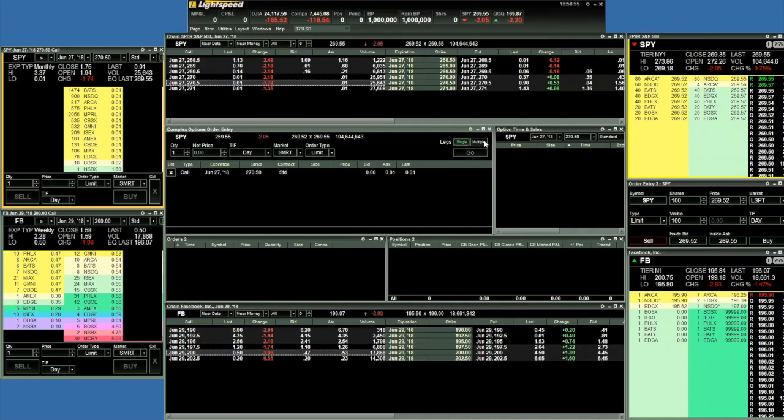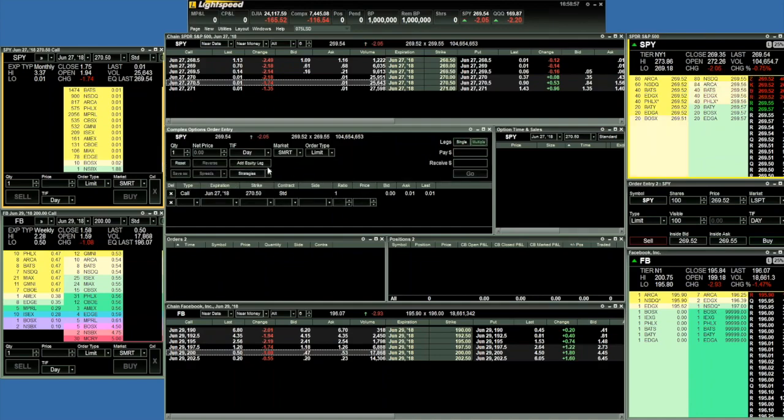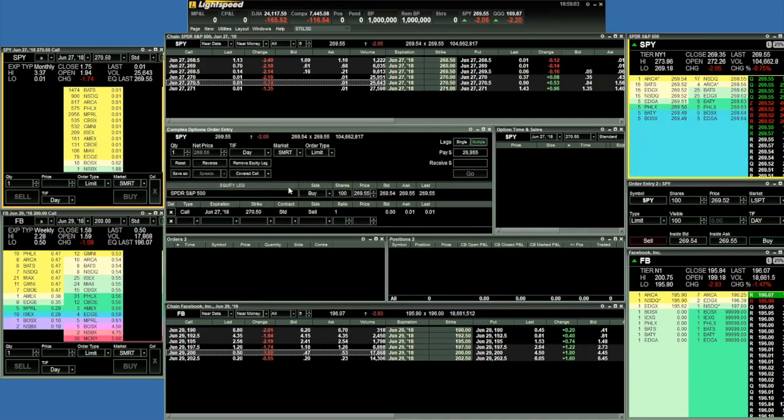Or if I want to change it and change my strategy, I can select multiple. We can say I want a covered call, and that's automatically going to know I'm buying 100 shares of the SPY, and I'm going to sell the call from the one order form. So it allows you to place the combination order.